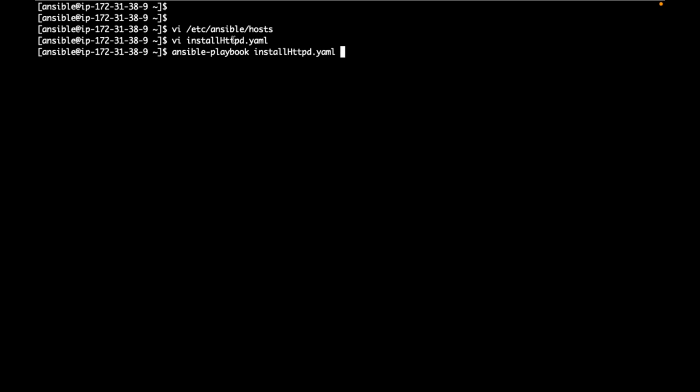Limit that playbook execution for some group, some name at runtime? Yes. What option we can use? There is an option called -l. In the short form, -l. In the full form, what is that -l? Limit. In the full form, it is limit.